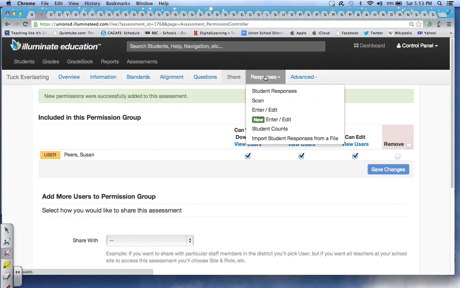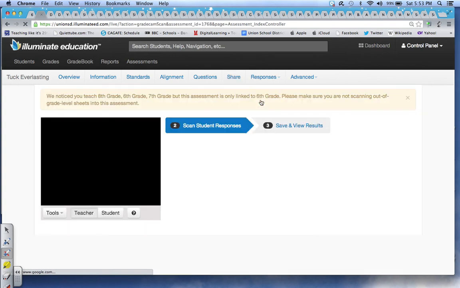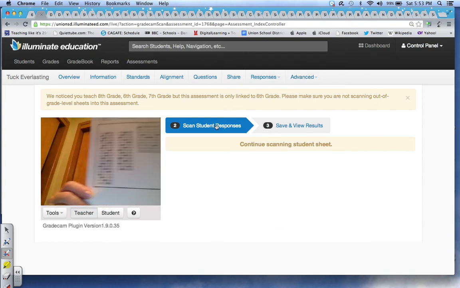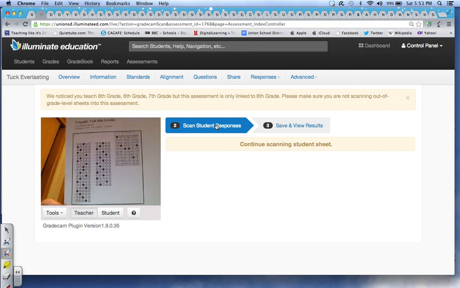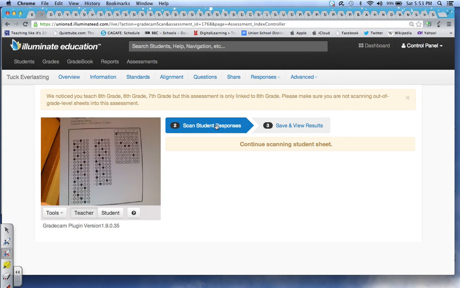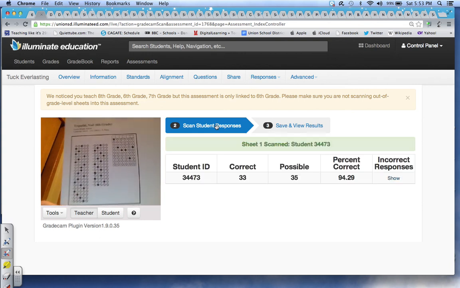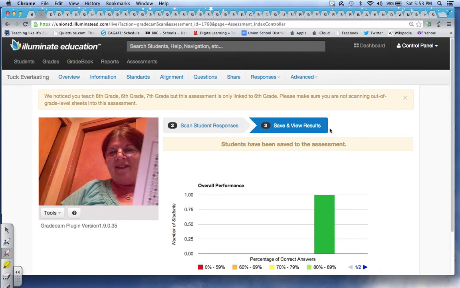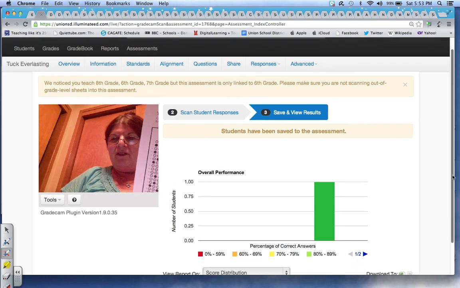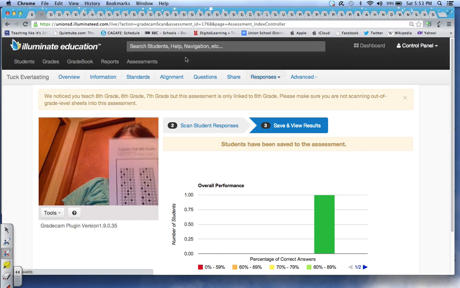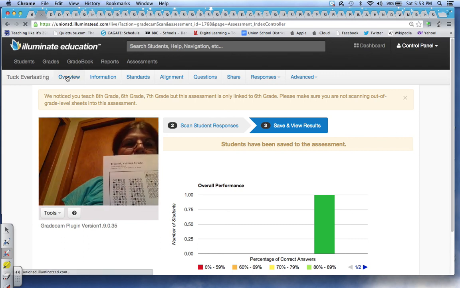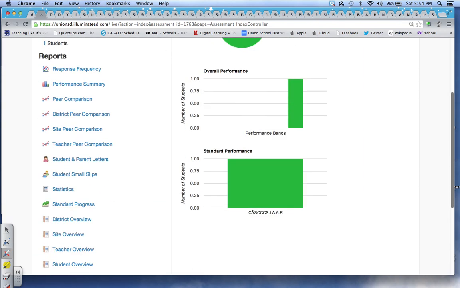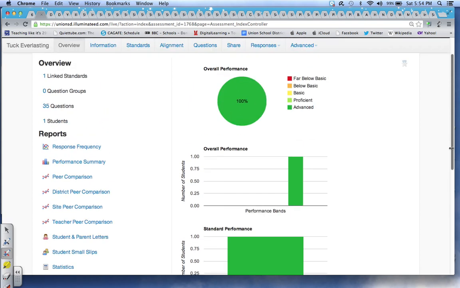And then the last thing that you need to do is scan your student's answer sheet. And you're going to click on the scan part, and you show your student's answer sheet. And it usually scans pretty quickly. And then you're going to look at save and view the results. And you can also go over to overview and look at the overall performance. And when you have all of your students' answer sheets there, it goes by really quickly.